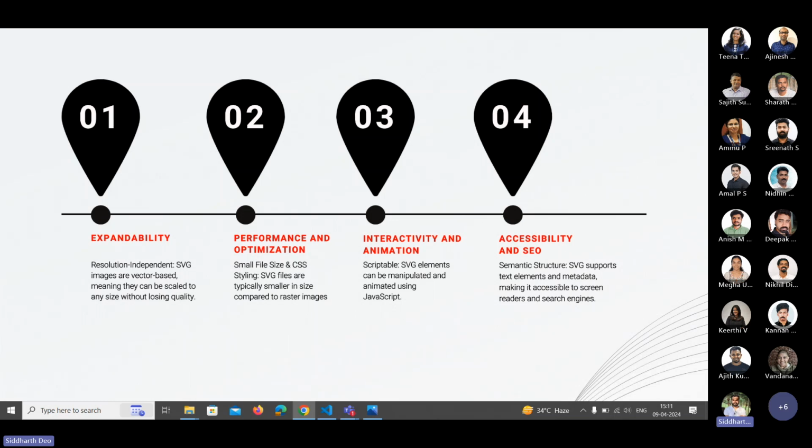The clarity is not lost, and the performance for us as users is better than with raster images because of the small size. We can do lots of design and styling, and I will show a couple of examples later in this session of how we can do CSS styling using SVG. The third one is interactivity and animation, where we can use JavaScript to make it more interactive. The fourth one is accessibility, and SVG is more accessible for users compared to raster images.